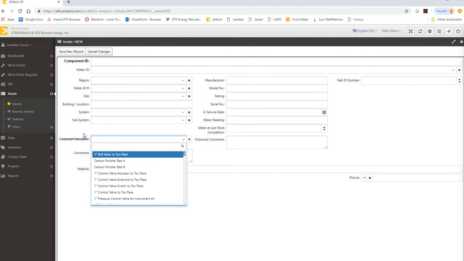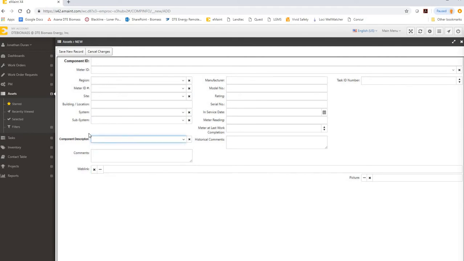The component description, again, if your description isn't on here, you can let me know and I can get that added for you. And manufacturer, for example, if it's a Cat engine, this is where you would put Caterpillar or Cat. Model number, rating would be, say for example, if a flare is rated for a certain number of SCFM, that's where you put that information.